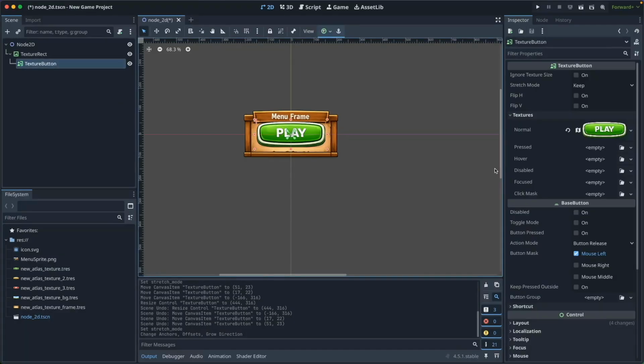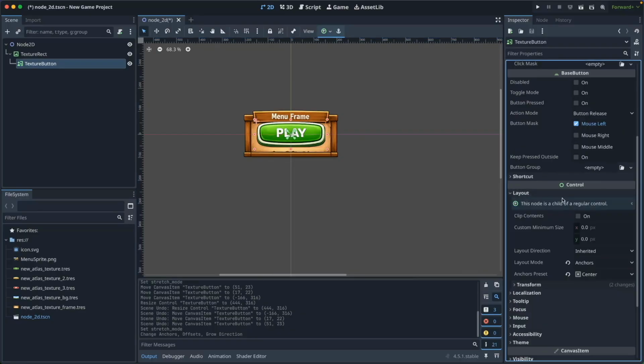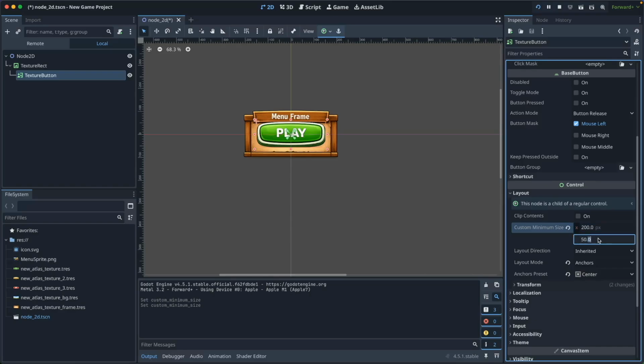Anchors work together with margins. Anchors define where the UI element sticks, and margins define how far it is from those anchor points. You can see and edit these values in the inspector under the Layout section. Understanding this relationship gives you precise control over your UI layout.